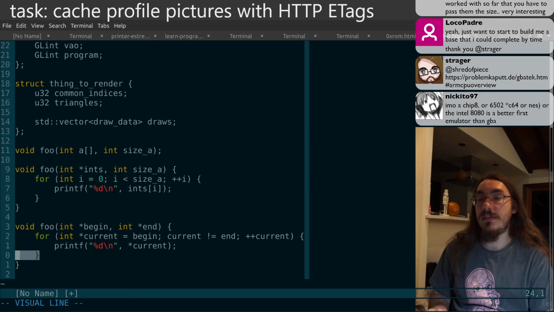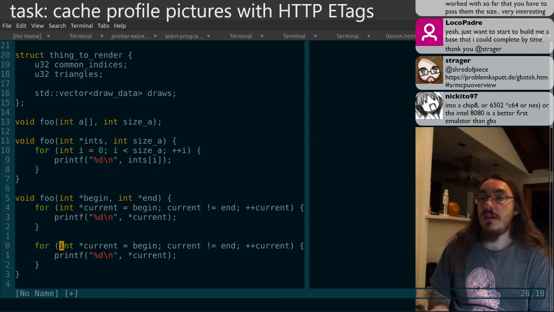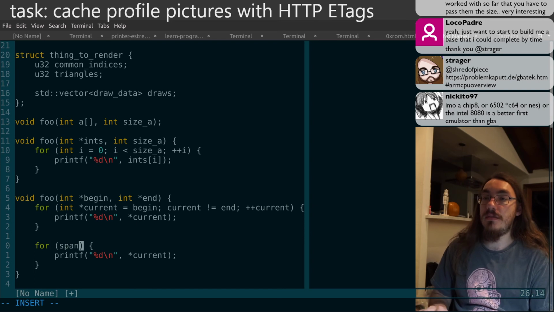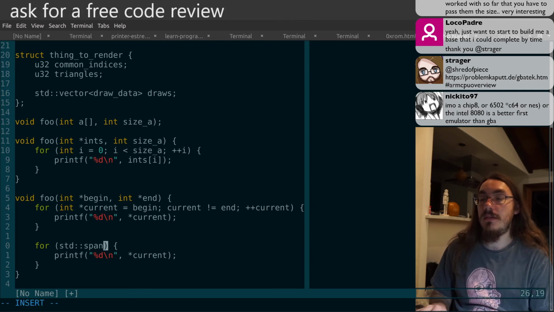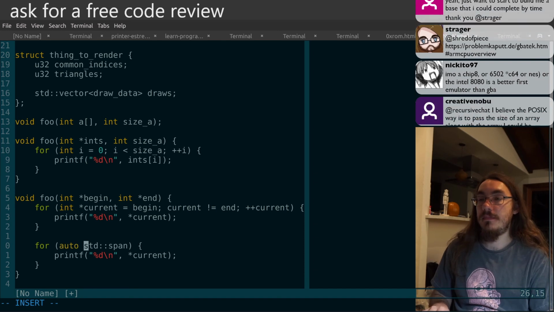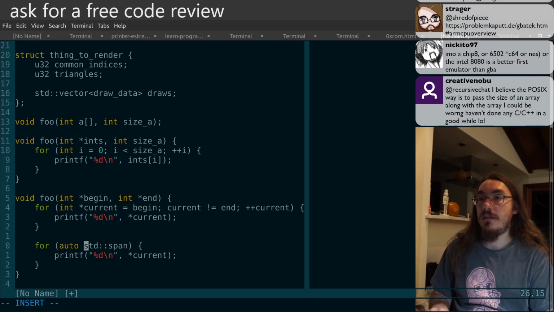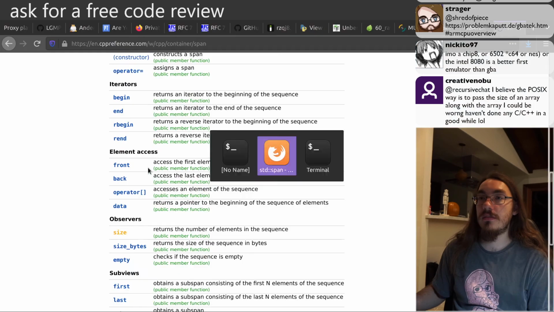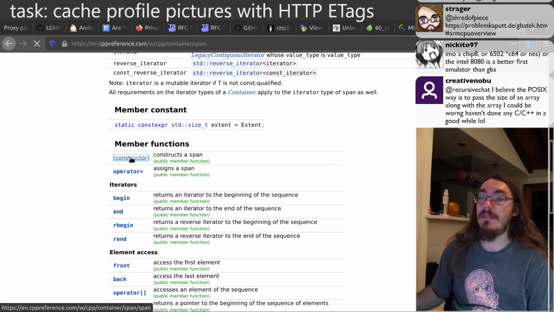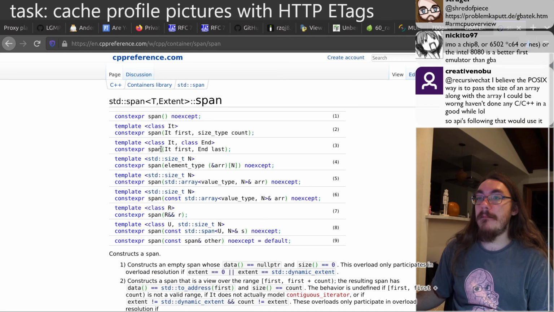Okay, so another implementation of this using begin and end would be using span. So if we had std::span of begin, end. So you can construct a span with two pointers, I think. I never use span because it's pretty new. So you can construct it with two pointers, a first and a last, or you can construct it with a first and a size.